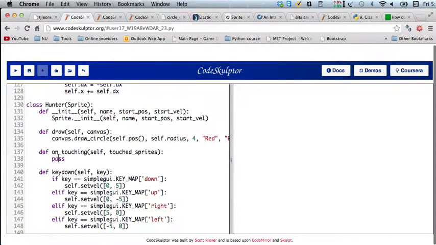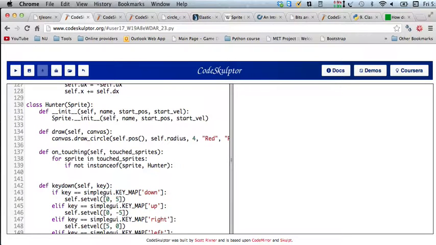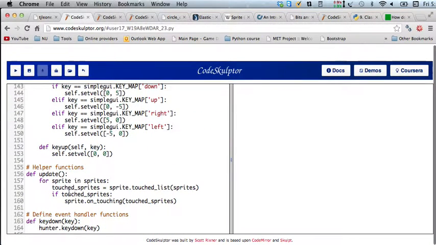But what we could do then is, on touching here, we could say for sprite in touched sprites, because we have the list of all the sprites that have been touched, if not isinstance of sprite Hunter. If it's not a hunter, then it's hit. Okay, then sprite.is_hit becomes true.